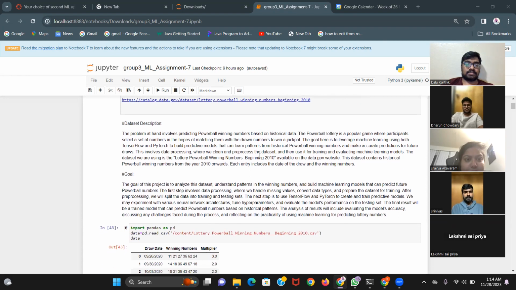When it comes to the description of the data set, the problem at hand involves predicting Powerball winning numbers based on historical data. The Powerball lottery is a popular game where participants select a set of numbers and match them with drawn numbers to win a jackpot.